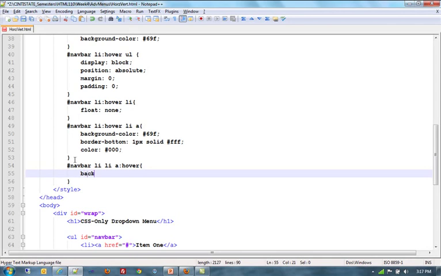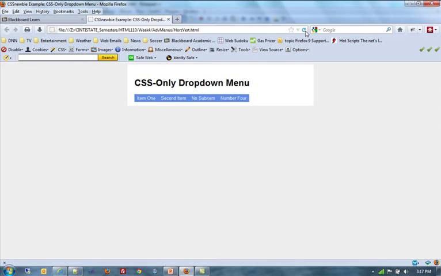And again, we're just going to change the background color so that they know that that's something that they want to click. We're going to change this to a hexadecimal, and it's going to be 8DB3FF. So if we save that, refresh our page, voila, we've got drop-down menus.